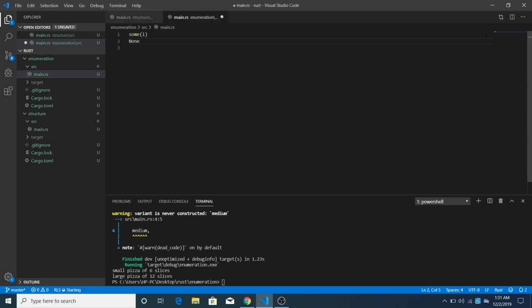So in the Option enum we have defined these two variants. Number one is Some. Some means that it could be any value. And another one is None. None means that it is a null value, meaning nothing is defined.